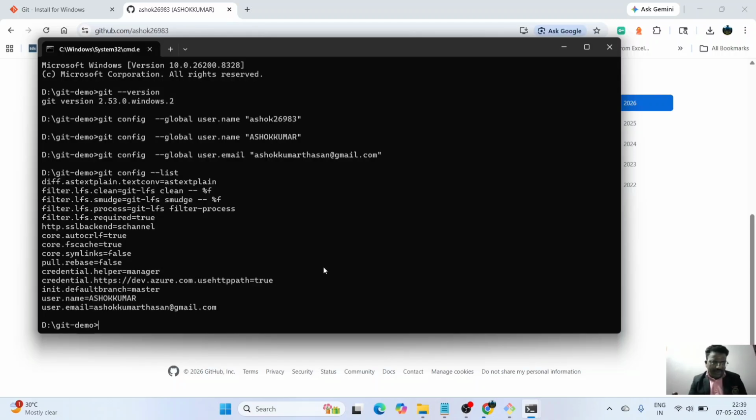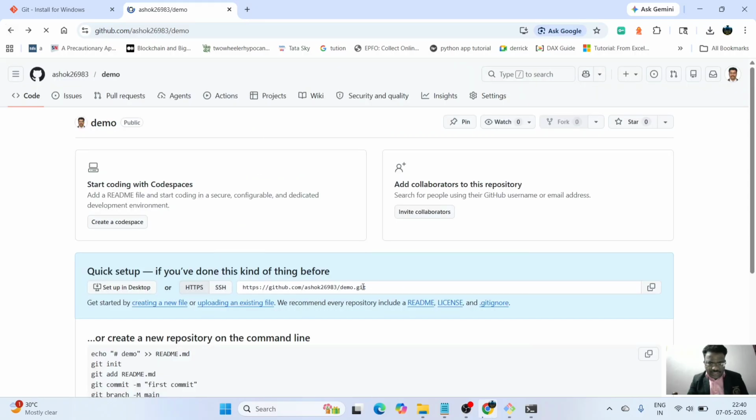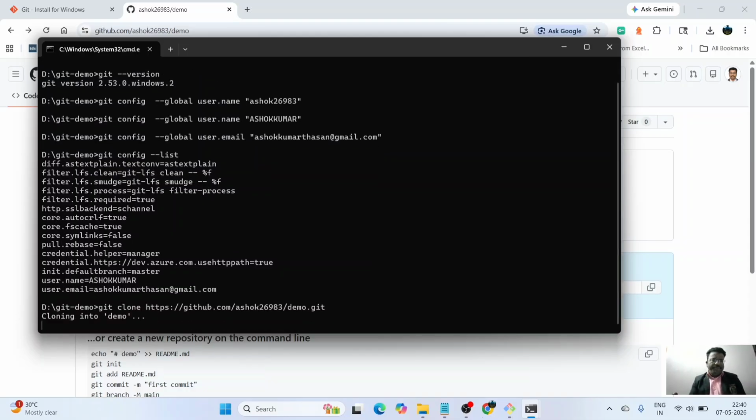This is the workspace where I'm going to work on the Git demo. So now what I'm going to do here is git clone. I need the link where I'm supposed to clone. Let me go to the link. See here, this is the link we created for the demo Git, right? Just copy this, come back to your command prompt and paste it.